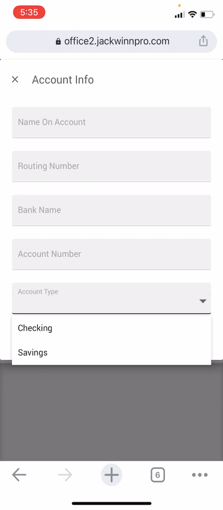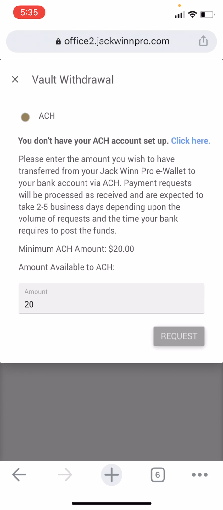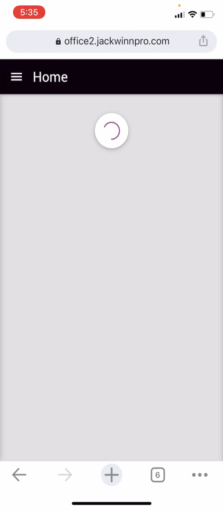So once you have all of that selected, you're going to go ahead and hit save. And then you're going to have your banking account stored where next time you receive a payment from us, you'll be able to easily transfer that via ACH. And again, 3 options initially with this e-wallet. First, you'll be able to transfer via ACH.